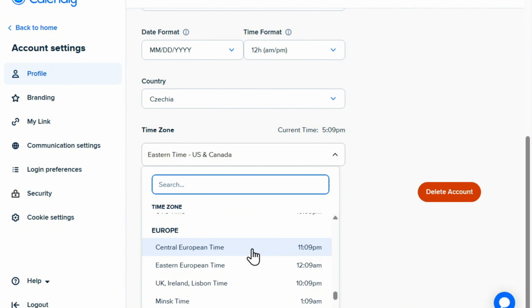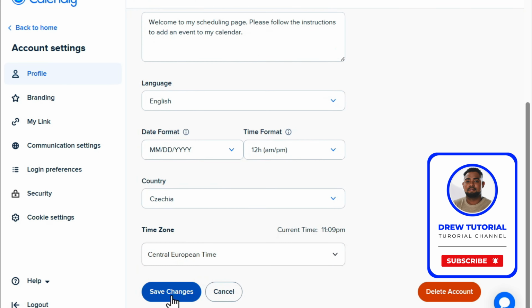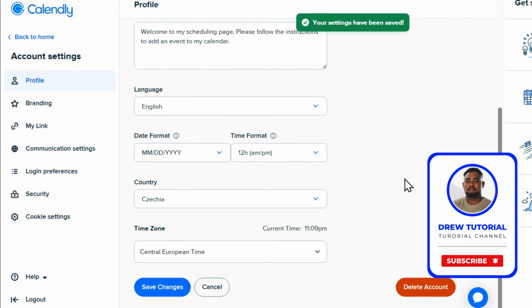So I'm going to type in Europe, and as you can see, for example, in Europe, the Central European time would be that one. And that's it. I'll click on save, and that's all there is to it.